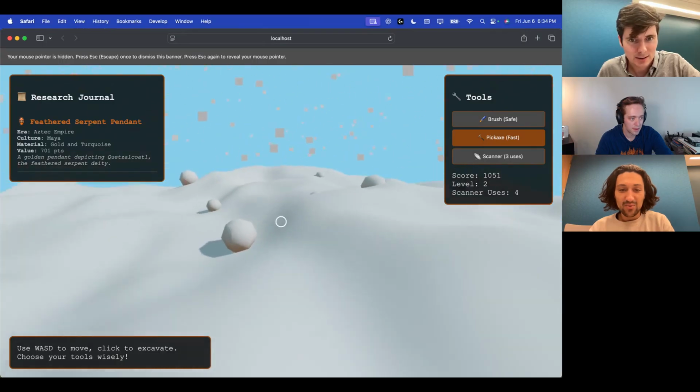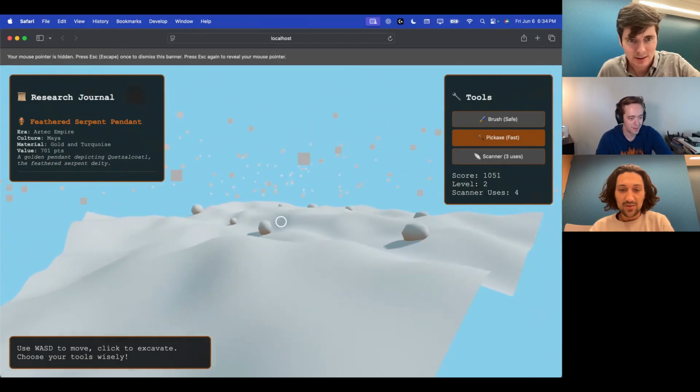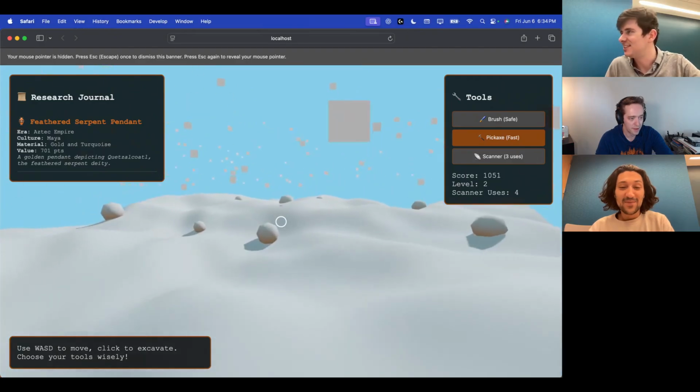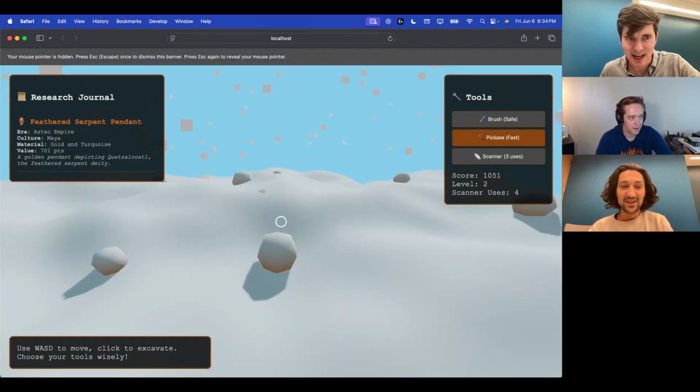And I think it broke my ability to dig. Well, you teleported. But what's the condition to get to the next level? I have no idea what the condition was to get to the next level. Can you use the scanner just to double check?